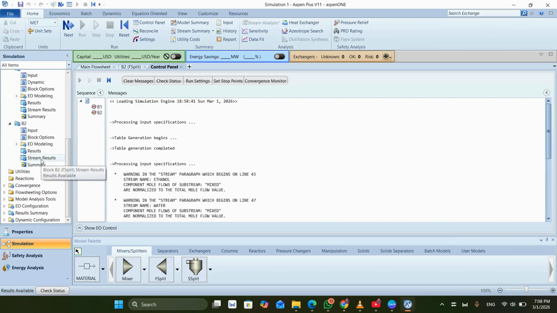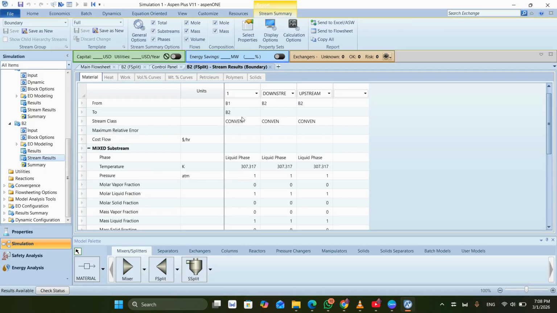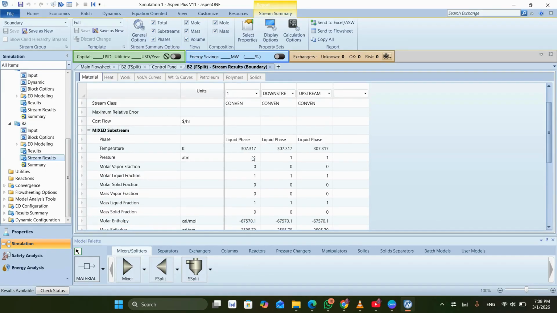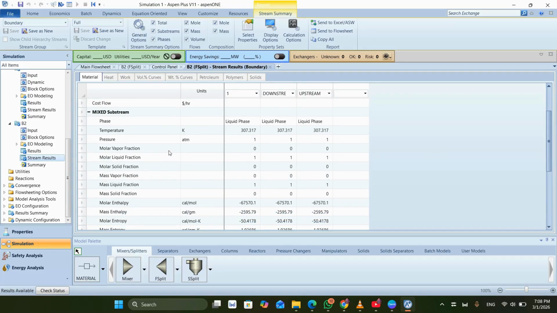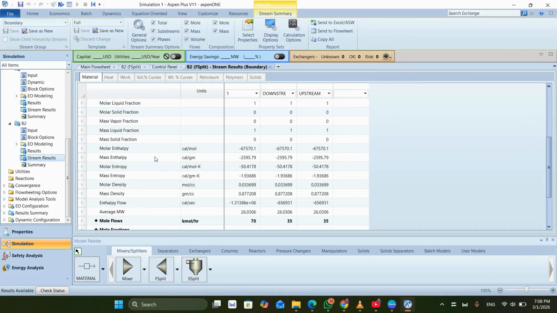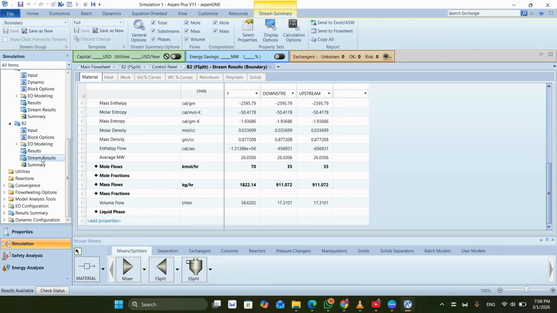Let's check our results. We have seen our first result. You can see the stream class, and you can see the temperature and how it changes. You can see the pressure is constant and the temperature too is constant, and because we specified 25, it is converted into Kelvin. We have molar fractions, mass fractions, molar liquid fraction, mass liquid fraction, molar enthalpy in calories per mole, our molar densities, and the rest. So these are the stream results.